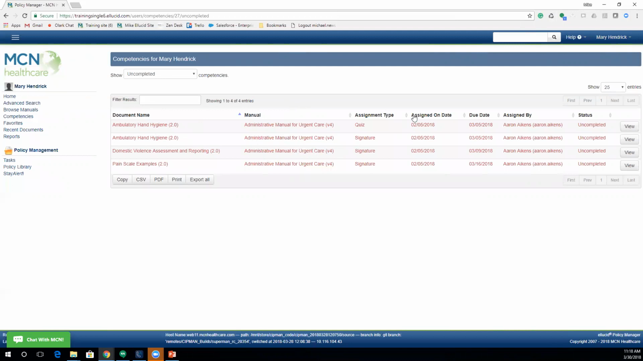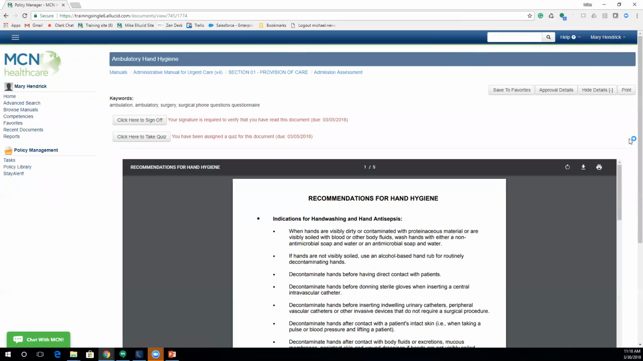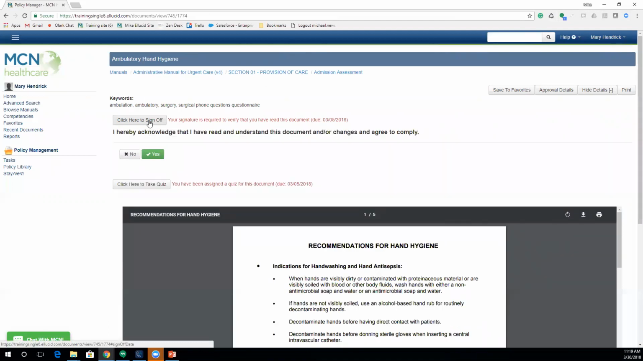The first one I want to look at is the signature. If I click view here, it's going to take me to that PDF view of the document. And right here, we have two different options. We can click here to sign off that we have read and agree to it, or we can take the quiz. So let's go ahead and click sign off.